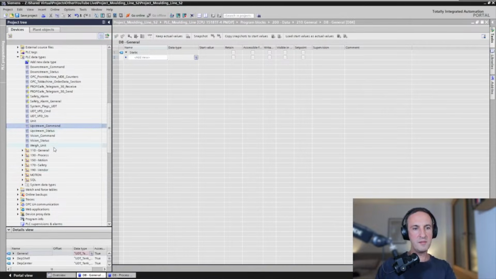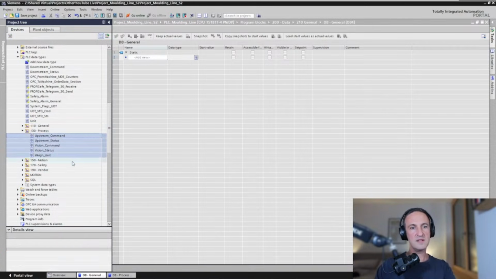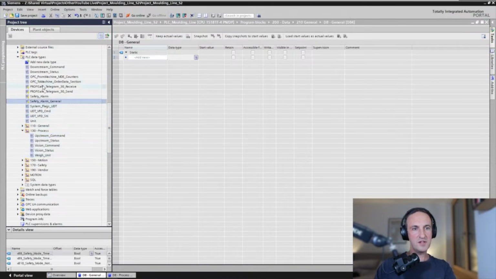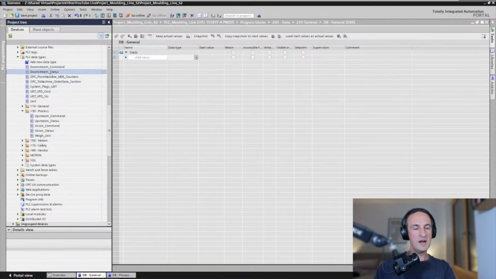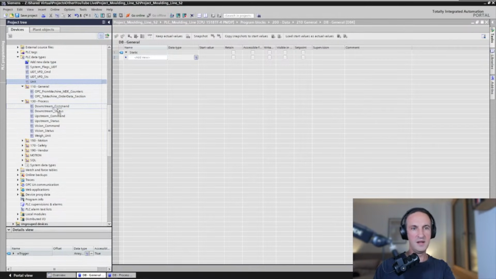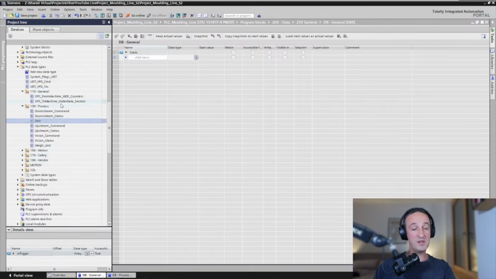So upstream vision weighing unit, that's all process. Safety, can move that to the safety group right there. Downstream, that is as well process. OPC communication, that is general. There's one called unit here as well. I think it's process, I'm not sure. You would have to go inside and look.